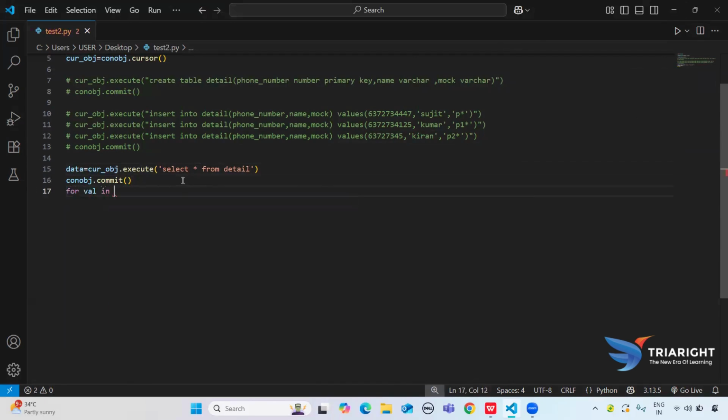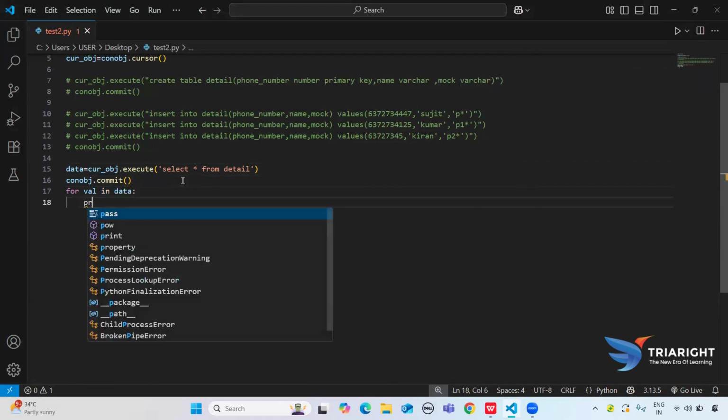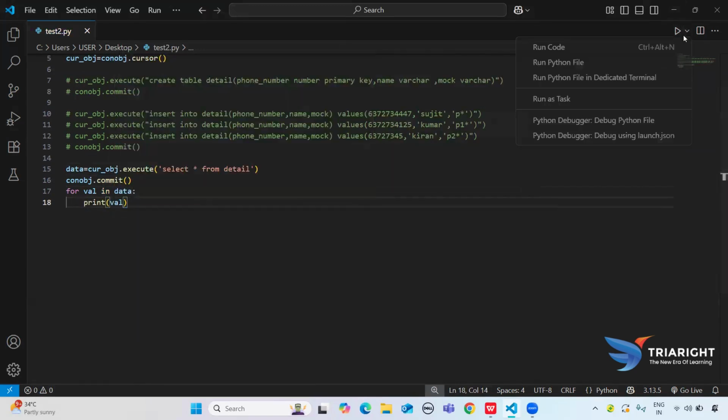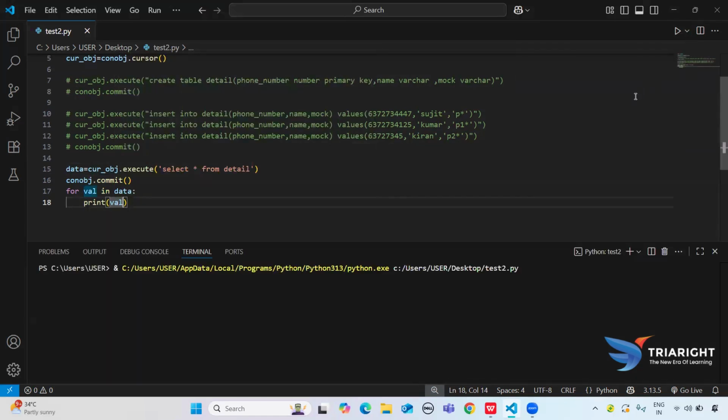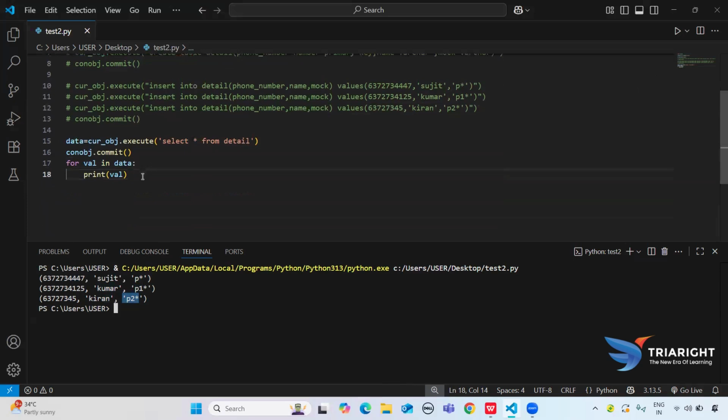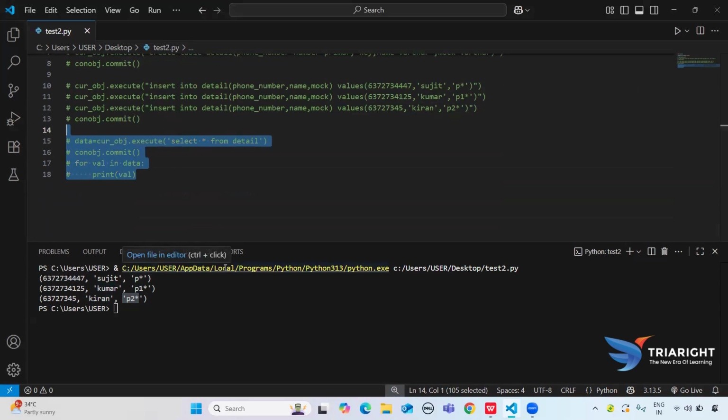So for value in our data, every time, whatever data is present, I just need to print the value. So guys, just see, in the first one, we have R737273 Sujit and P star. In the second one, Kumar P1 star. In the third one, Kiran P2 star. Means we can create the data, insert the data, and show the data. Now the last ones are update and delete.